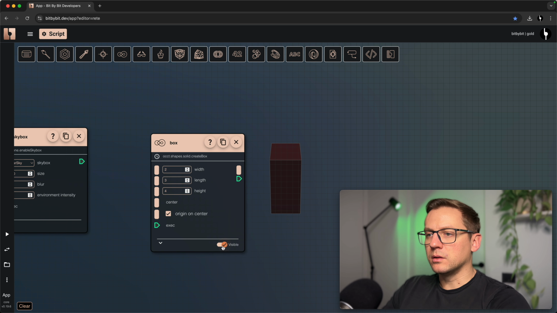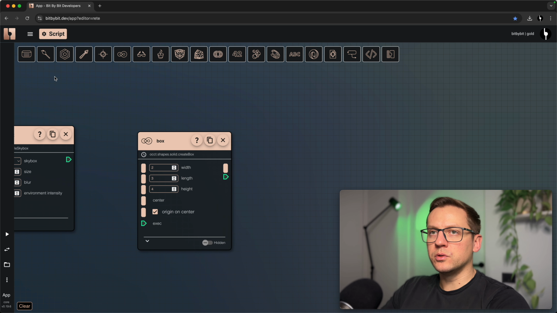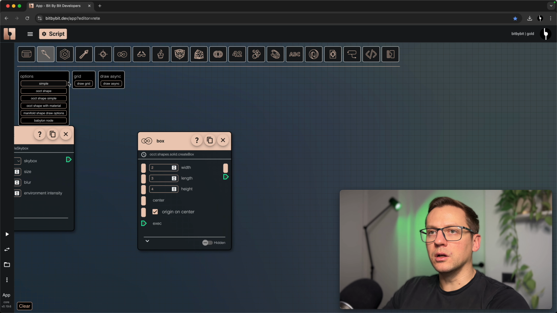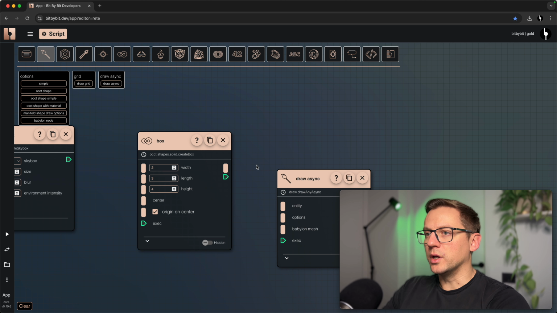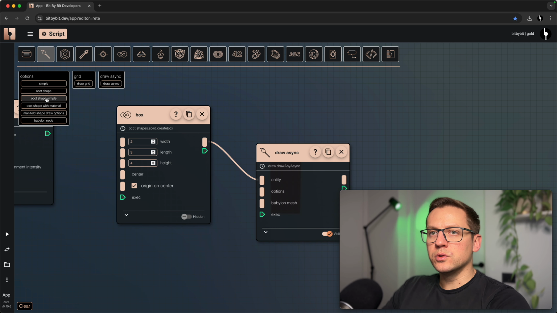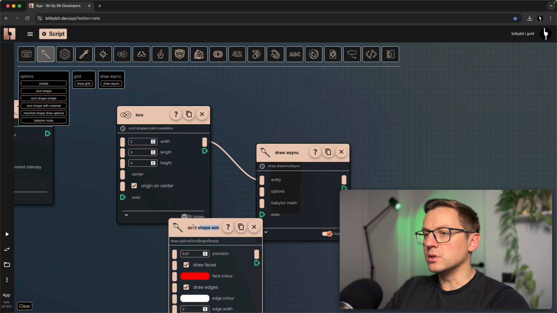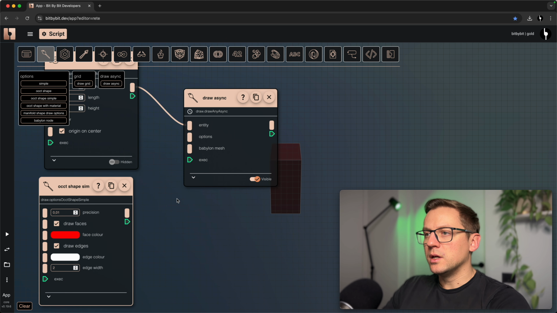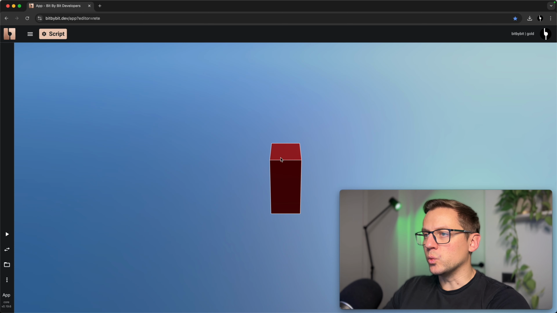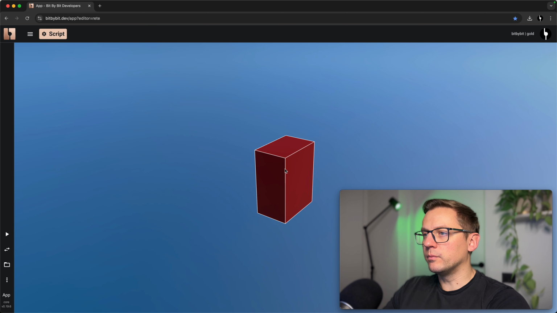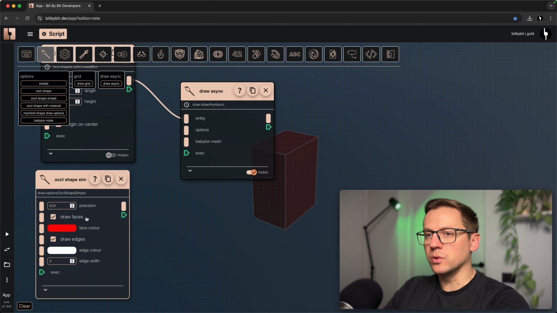Now I will make it disappear, and I will use draw command from this category here to just draw any shape. I will plug it here, and I will also use these simple options to disable the drawing of the edges. As you see, currently we have these white edges here being drawn, and if I am finished with this command, these edges will disappear. So this is what we want.